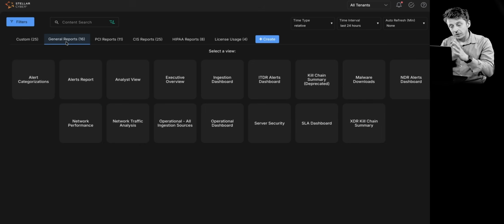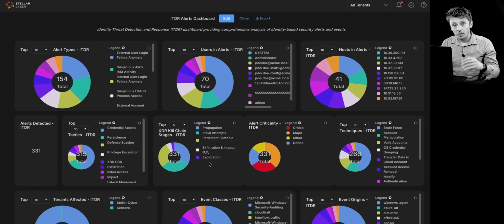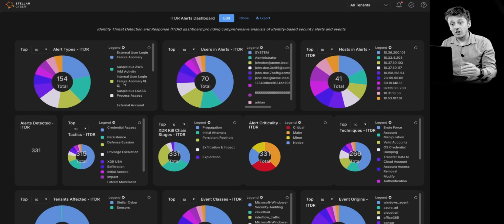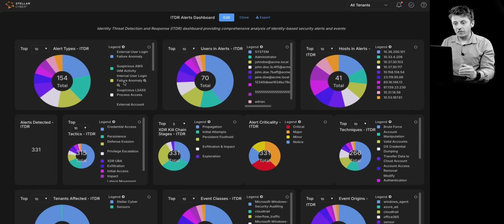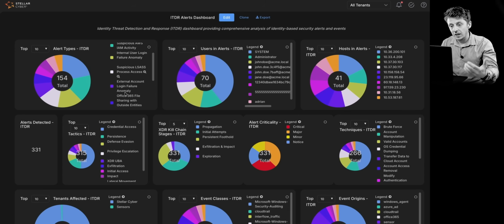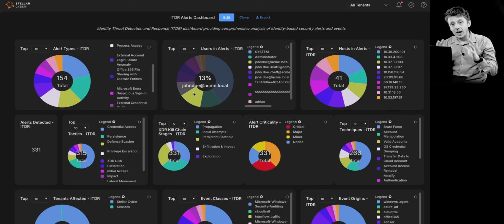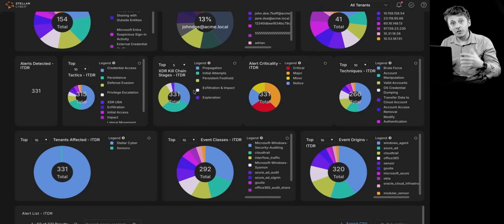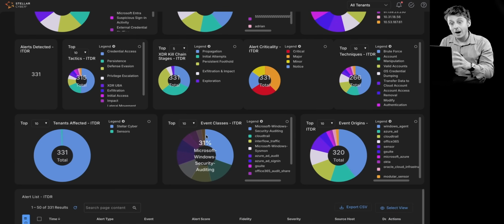Stellar Cyber also provide some very specific use case dashboard. For example, the ITDR, so the Identity Threats Detection and Response dashboard that helps to pinpoint specific ITDR alerts, such as external user login failure anomaly, or suspicious AWS activity, etc. So all those alerts that are related to identity are combined together into this dashboard, and that, again, gives you an overview of what is happening and helps potentially to pinpoint some anomalies.